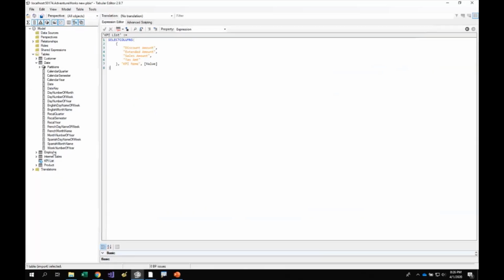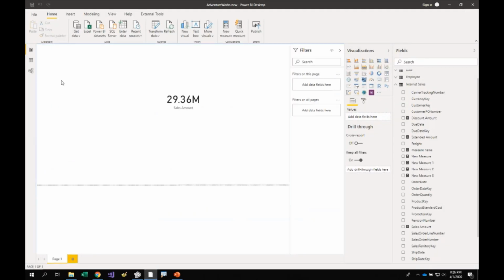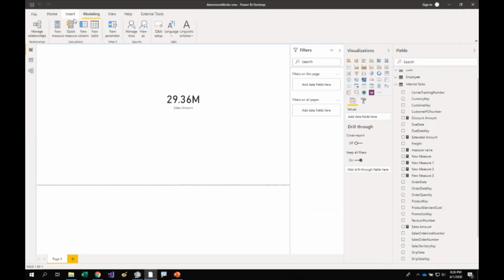Since Tabular Editor is not able to create a calculated table in Power BI Desktop, it's probably going to crash if I hit the little save button. So what I'm going to do instead is copy this DAX expression that was generated by the script, switch over to Power BI Desktop, and add a new calculated table.